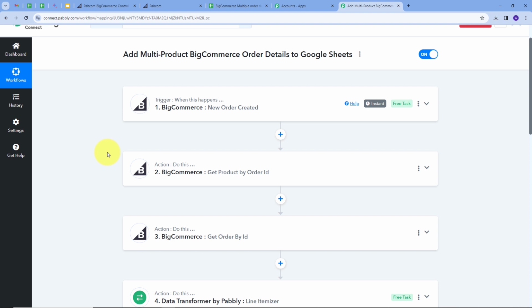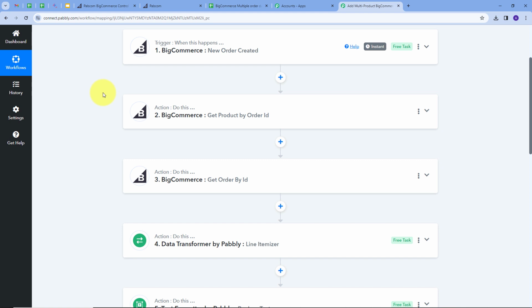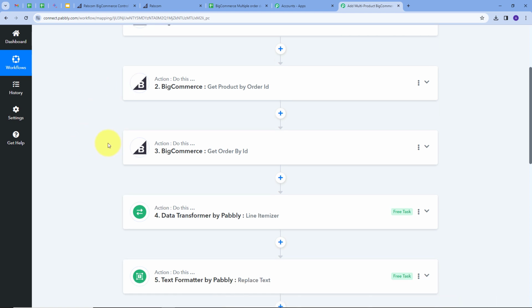So let's summarize what we did here. First, I have set up my trigger, and my trigger application here was BigCommerce, and my trigger event was new order created. Then I have set up my action step, and in this I have used BigCommerce as my action application, and then I got the product details by using the action event as get product by order ID. Then I have used the same action application, BigCommerce. In this, I have used action event as get order by ID.